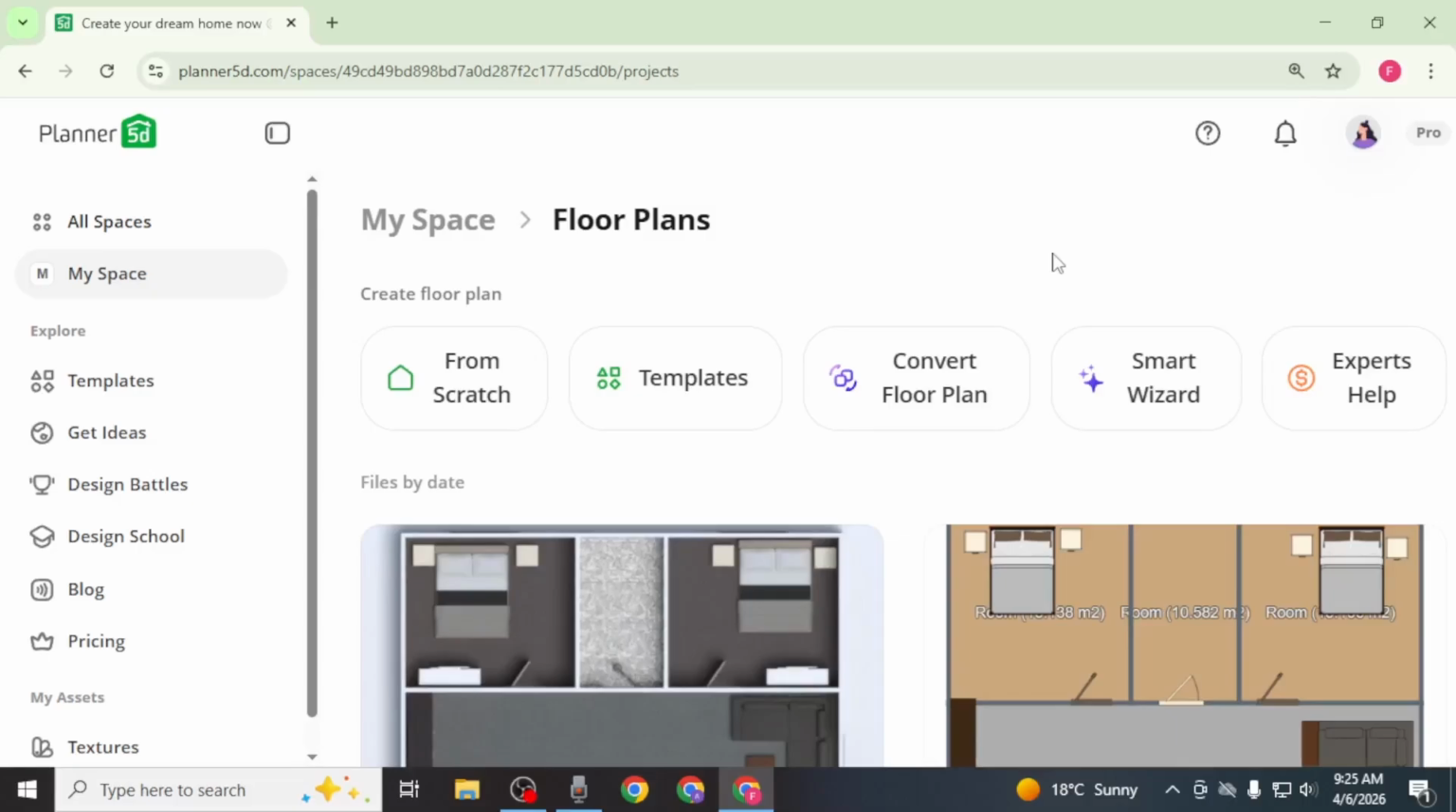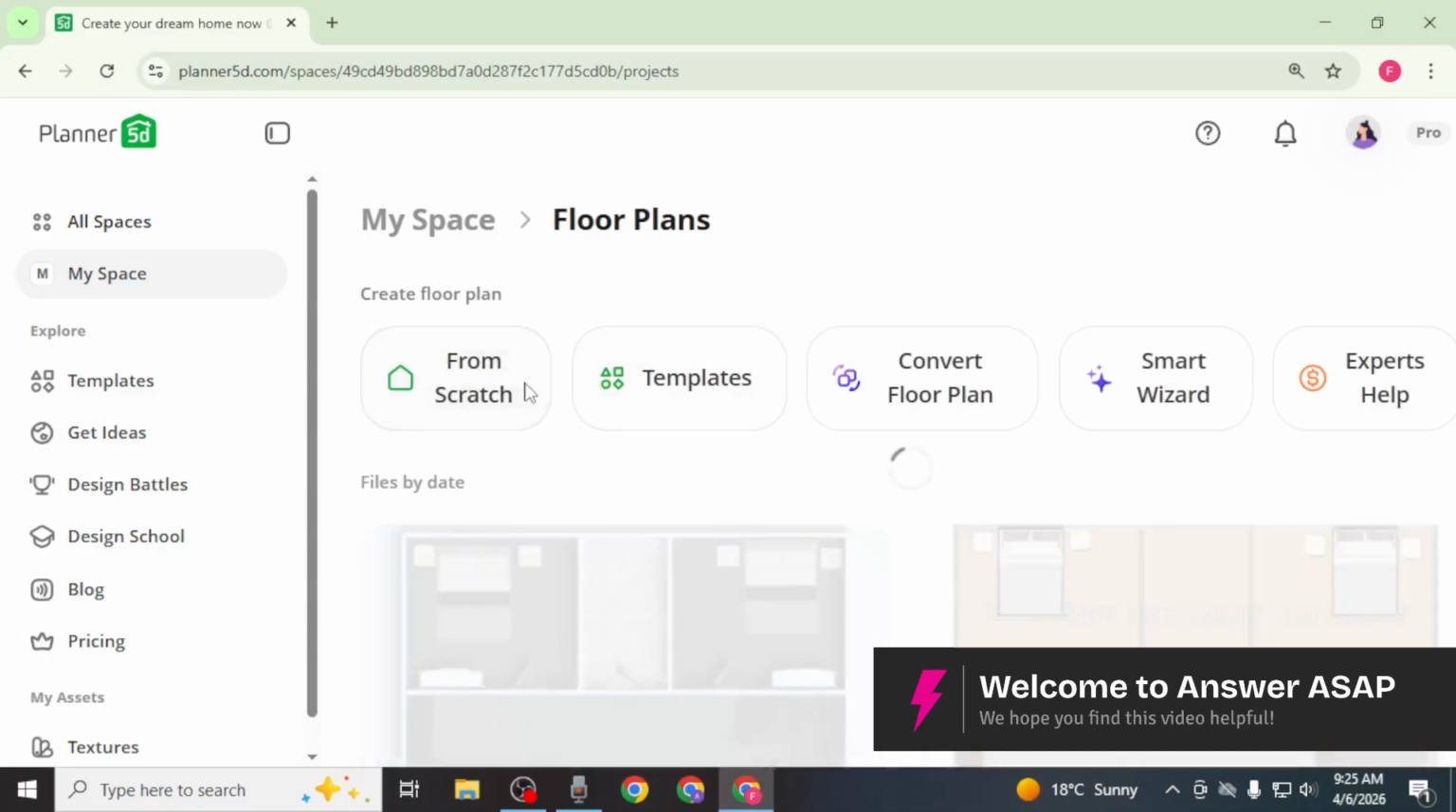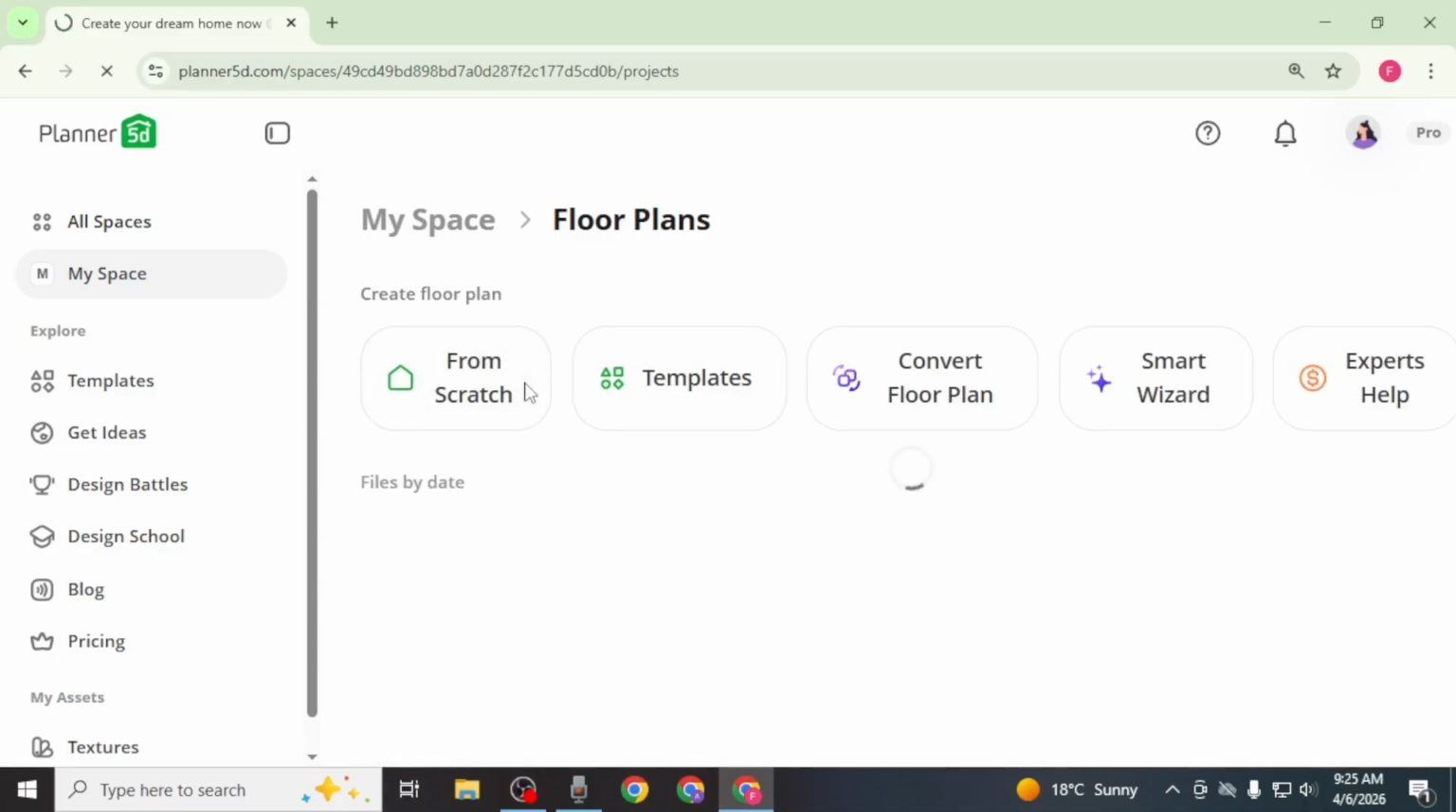In this video, I'm going to show you how to create a room in Planner 5D. First of all, head over to Planner 5D and start a new project.